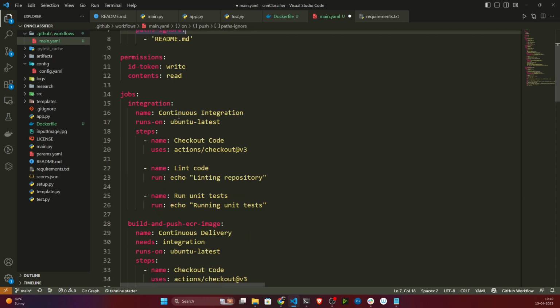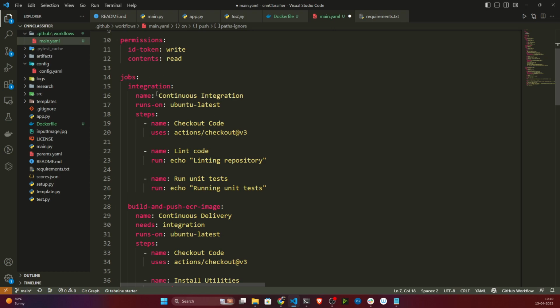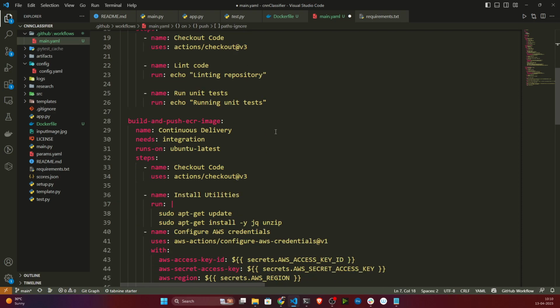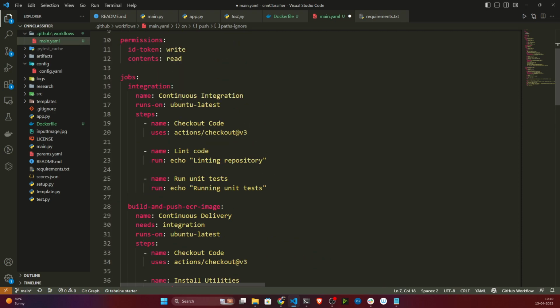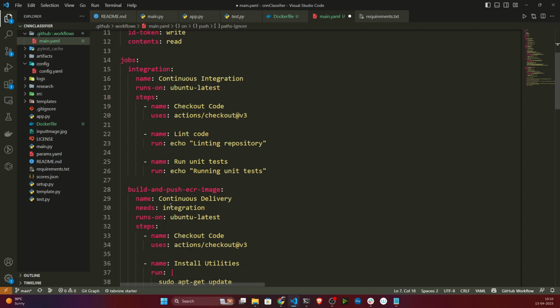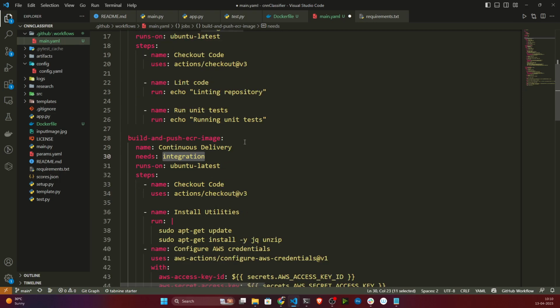Here if you see, I kept three steps. One is continuous integration. Inside continuous integration it won't be performing anything; it will just echo some commands. Then I'm running continuous delivery, and it is dependent on continuous integration. Because if your integration fails, then it won't run. Otherwise it will run. Every step will perform, and if it is successfully executed, then the next will start. That's how I'm performing it.